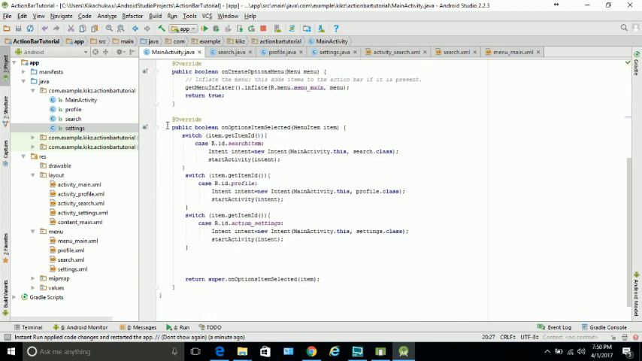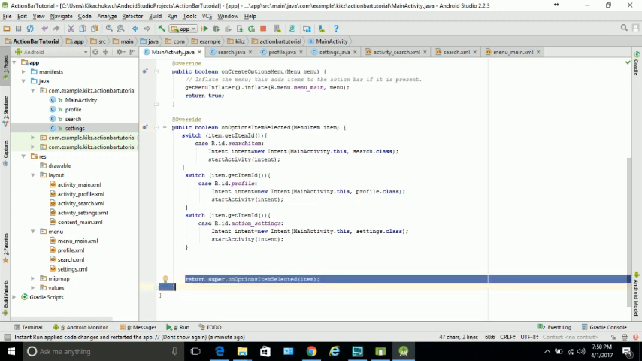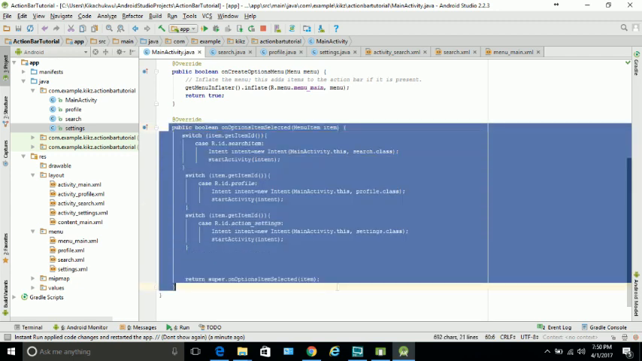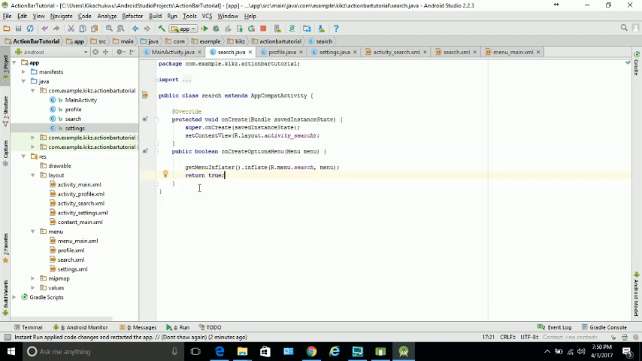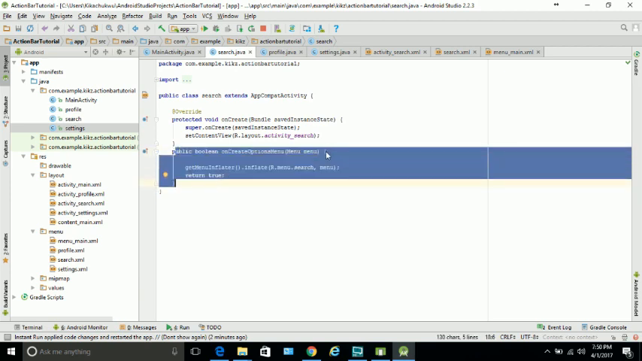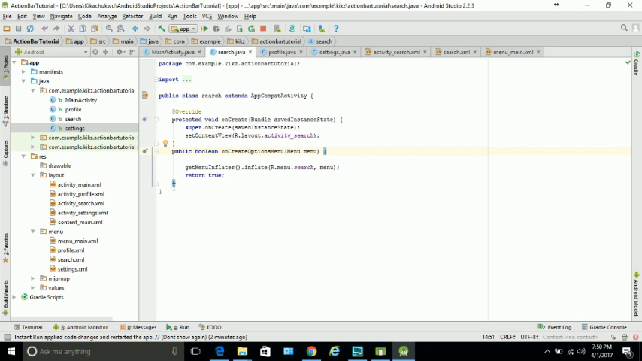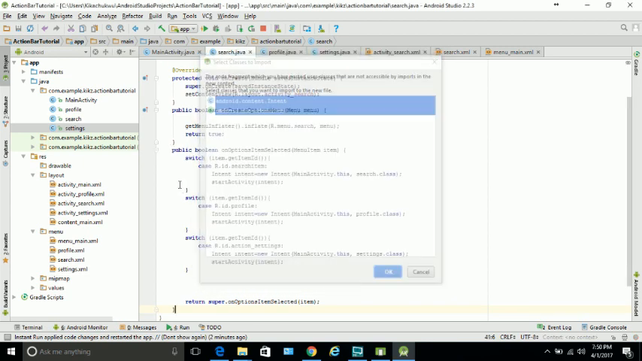Public boolean onOptionsItemSelected. That's just what we need, with the return super. So I'm going to copy all this and wipe out the parts that are not necessary and show you guys what I mean. Let's use the search page. We'll come out of this public boolean onCreateOptionsMenu, come out of the parenthesis, which is where it ends. We're going to start the onOptionsItemSelected from here. Paste.